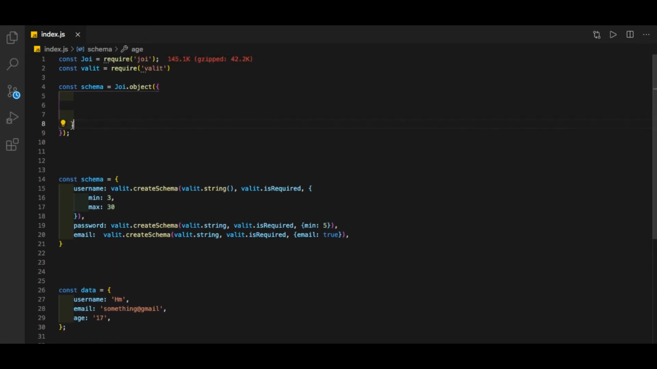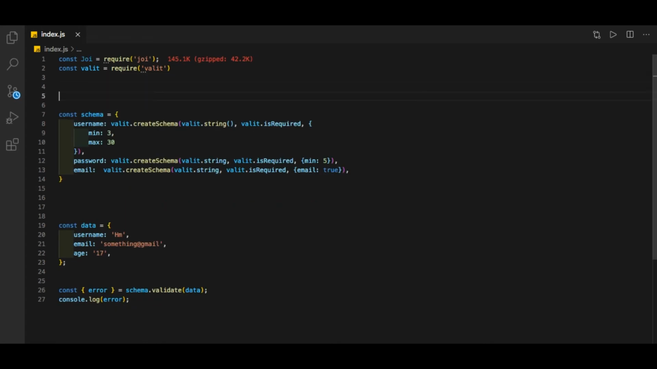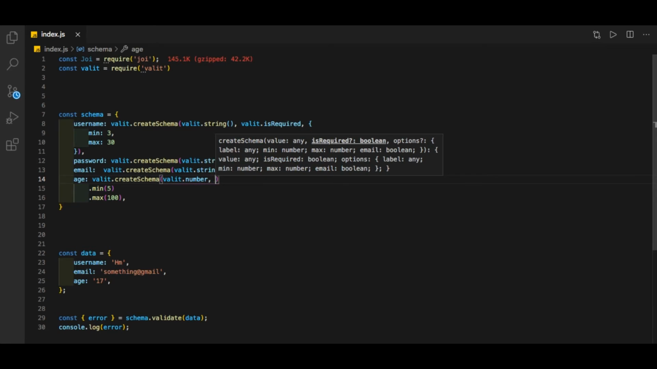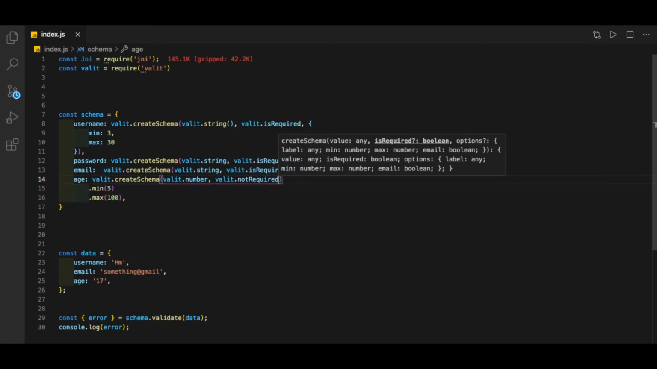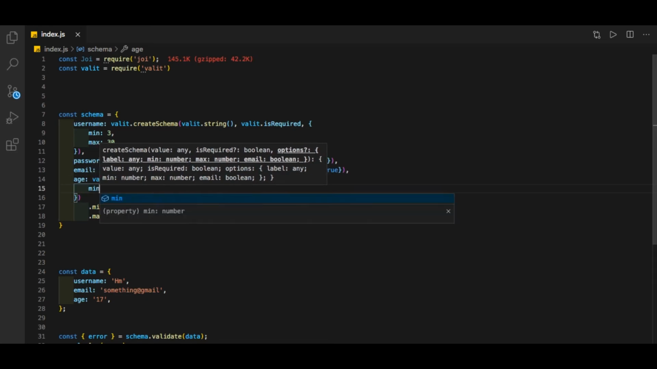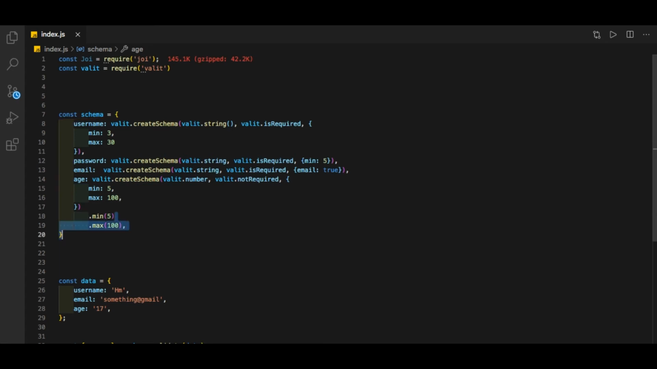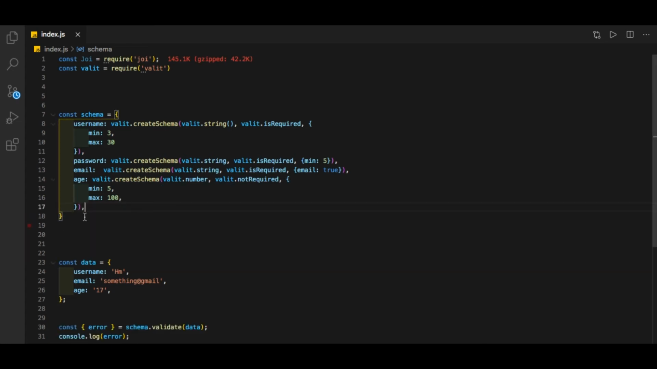And for the age, let's delete this. Now for the age, we are going to type valit.createSchema, valit.number, we don't need that, it is not required, so we're going to type valit.notRequired. And in the options we're going to add min: 5, max: 100, we don't need those. Also, the only required field is valit.number or the data type, the other fields are not required, and the required field defaults to false or not required.